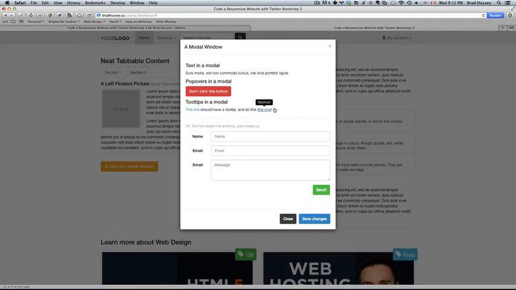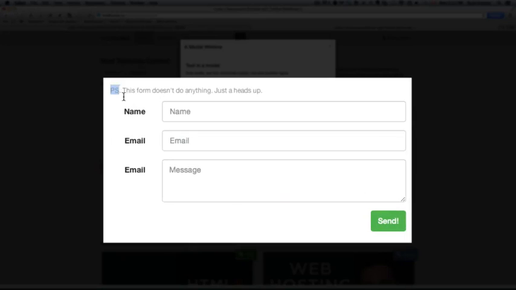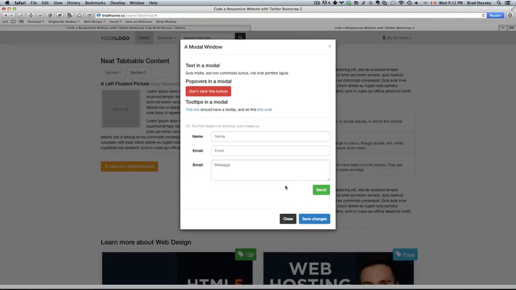We'll be doing tooltips, which is also a Bootstrap 3 JavaScript plugin, and a form, a contact form with name input, email input, and message input, and a submit button. Again, this form doesn't actually go anywhere. It's just the front end, just to give you an idea of how to build a form. And you can also close this modal window by clicking the X up here, or close.